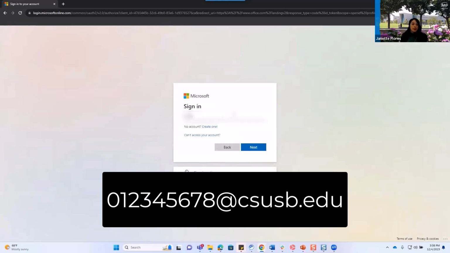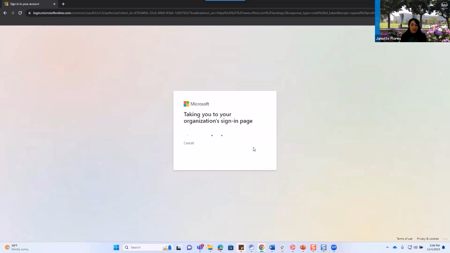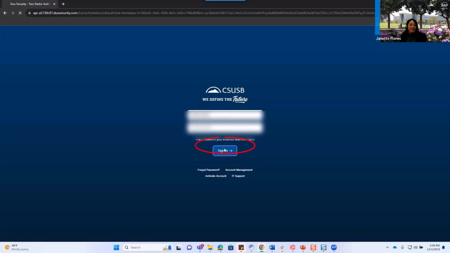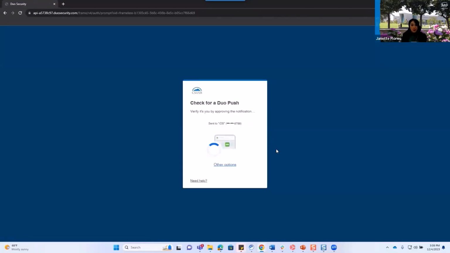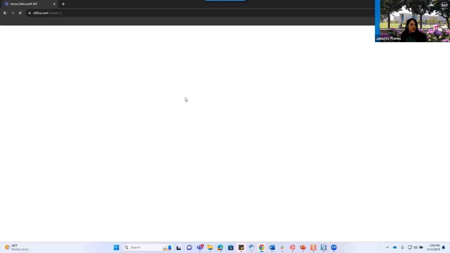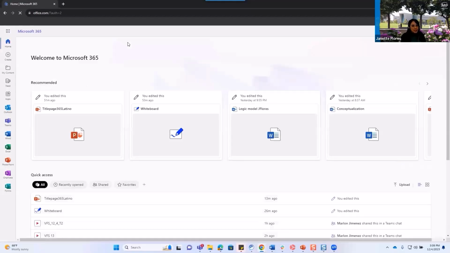I'm a staff member, but I'm also a student, so I'm going to continue by using my 9-digit Coyote ID, and then you type in csusb.edu and then next. Staff members, you can do this as well. You're then redirected to your single sign-on, which means typing in your Coyote ID and password, and then continue. Now I have to do Duo. Then you should log in to the Office 365 dashboard.